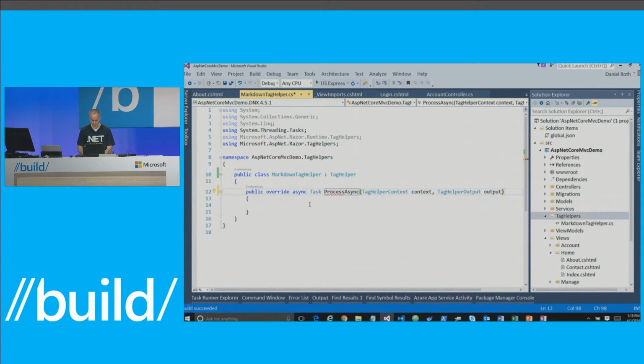Okay. And then this output parameter represents the state of what is going to be rendered to the output. So I'm going to mutate that in order to get the behavior I want. First, I'm going to get its child content. To get its child content, there's just a simple little method I call. This is async because the child content will literally execute the razor inside of the tag. So I have to do await output.GetChildContentAsync.